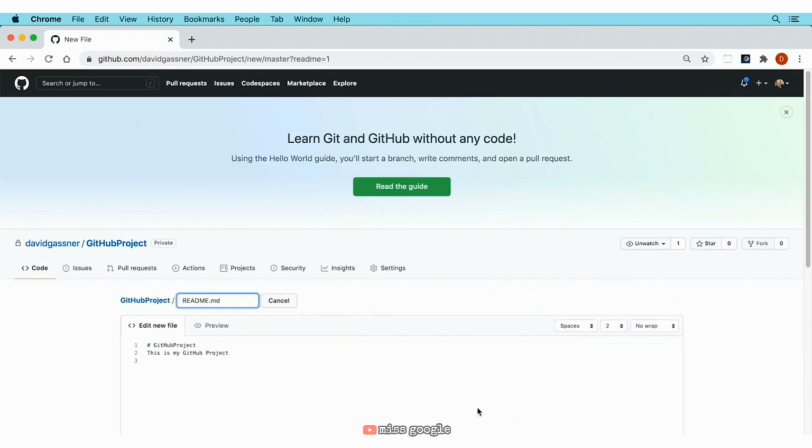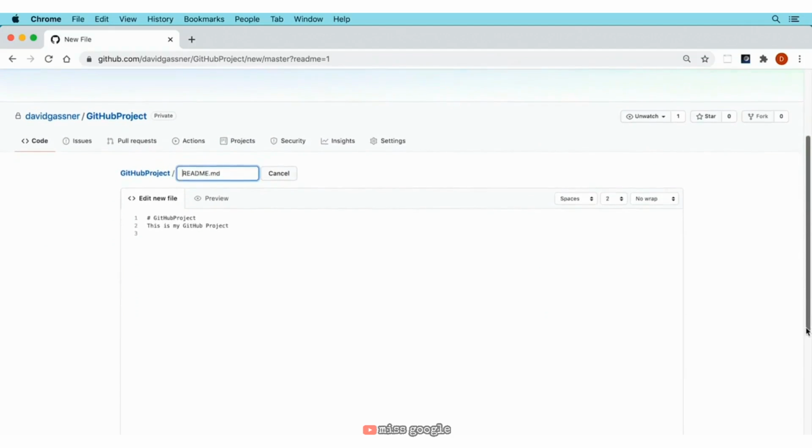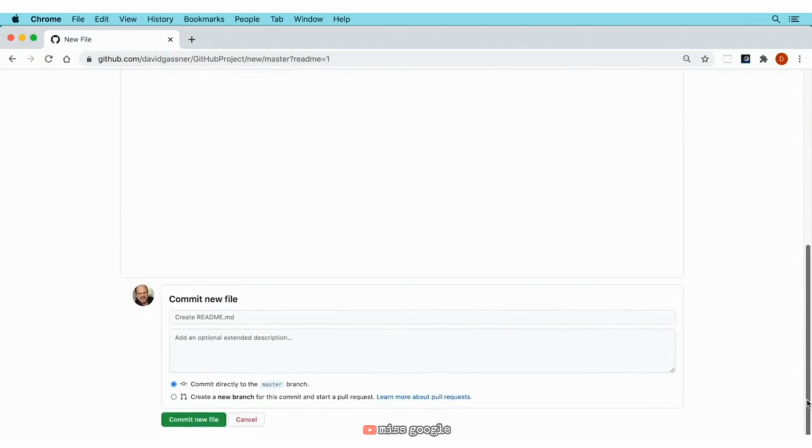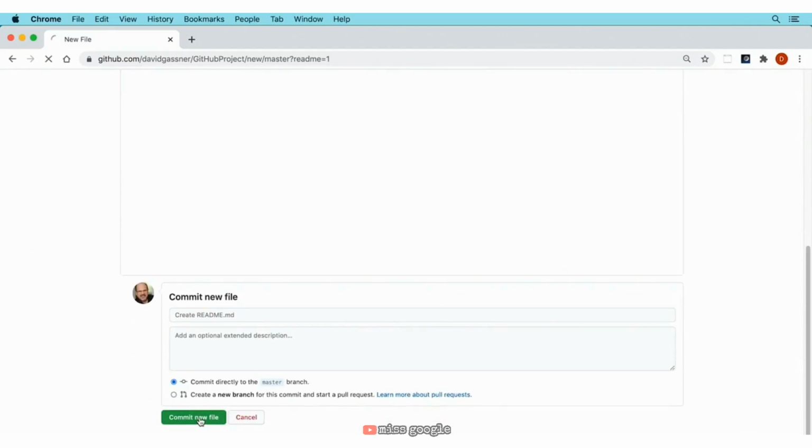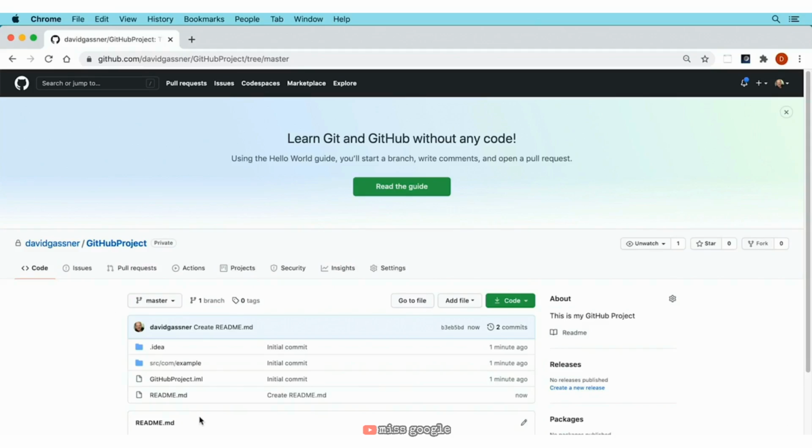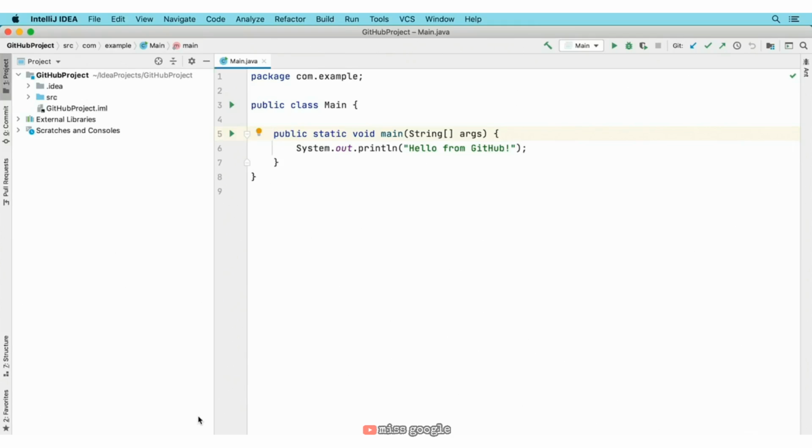That will create a new README file in the Markdown language. I'll scroll down a bit. I'm just going to accept the default text, and I'll go all the way down here and click on Commit New File. So now the file exists in the online repository, but it doesn't exist yet on my local copy.